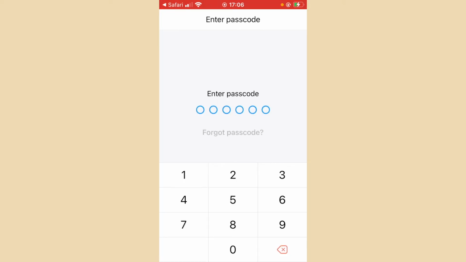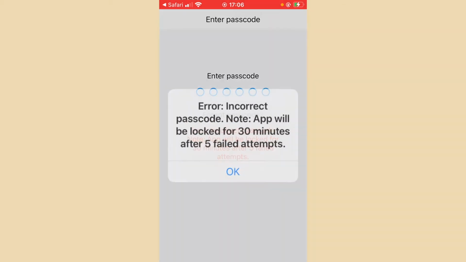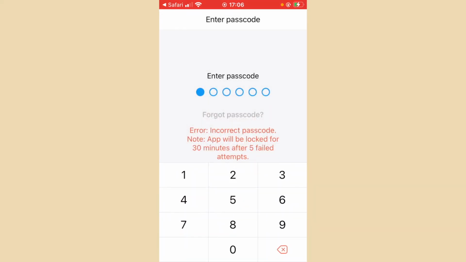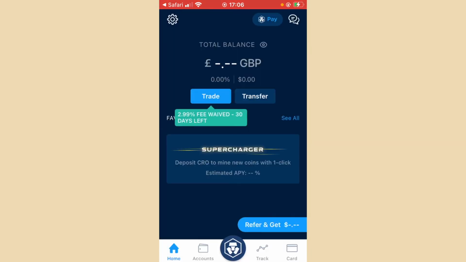If you have a passcode on your mobile phone, this is where you will need to enter that password. Of course, if it's incorrect, you have 5 attempts and you'll be locked out for 30 minutes if you fail after 5 attempts of entering your mobile phone code. But of course, if it's your mobile phone and you have a passcode, you should know this. Therefore, I'm going to enter mine now, and you will see that I gain access to my Crypto.com account.